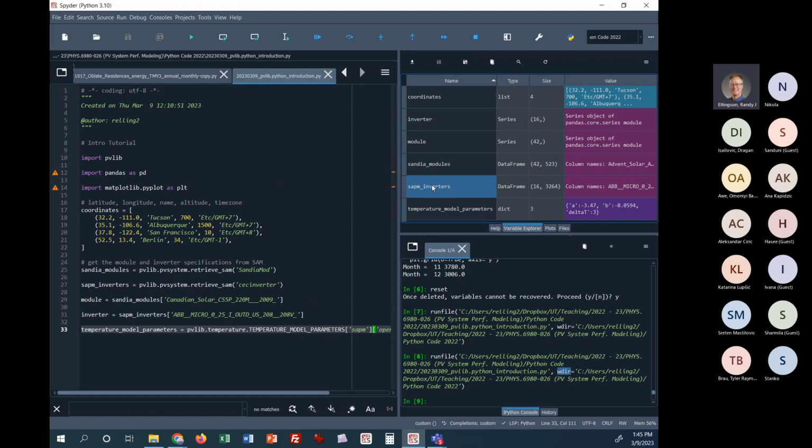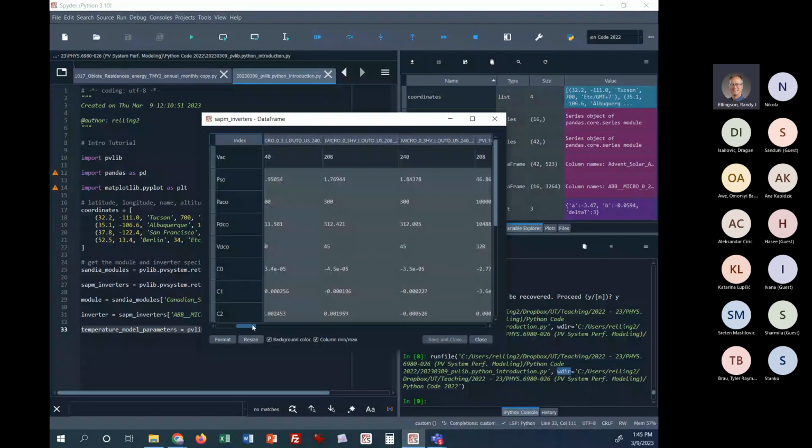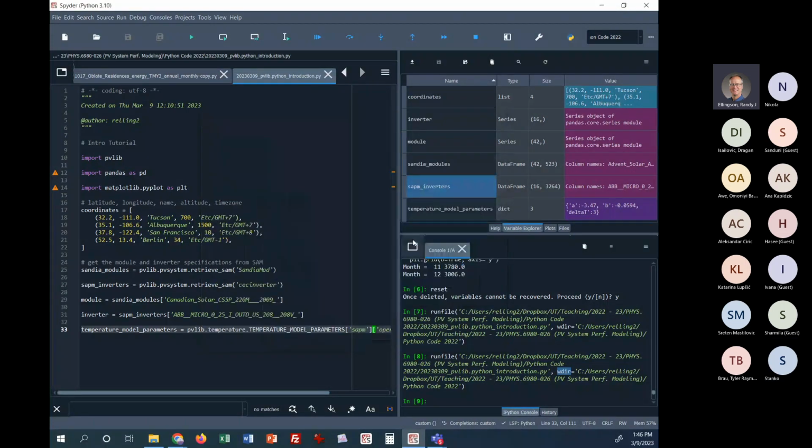3,264 different inverter models. That's a lot, right? All these ABBs, and there are many different manufacturers. It looks like Energy Industries is one. I don't know why I can't click on that, but I'm not allowed to click on that.